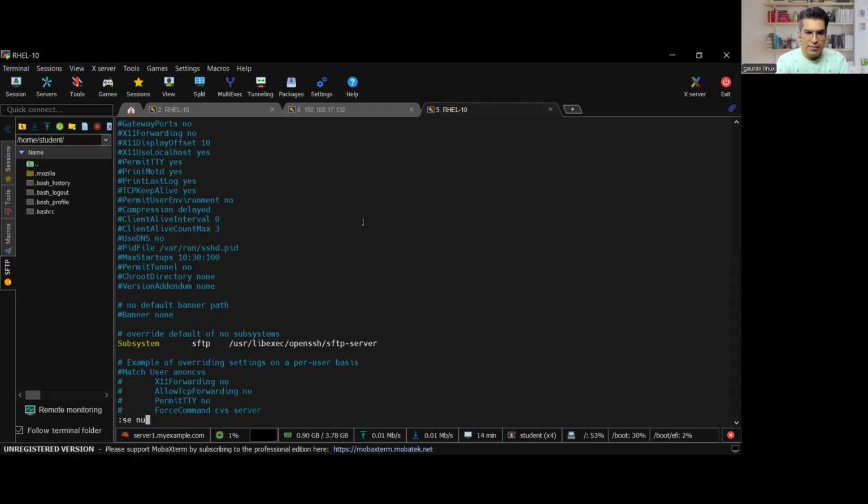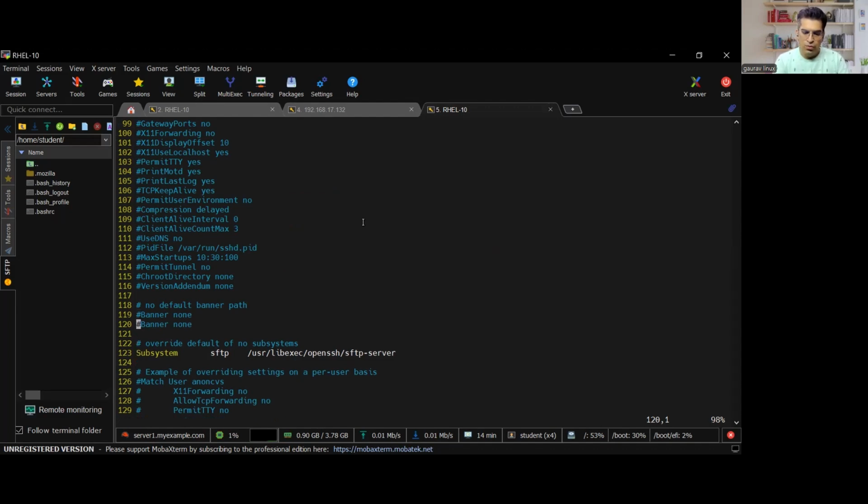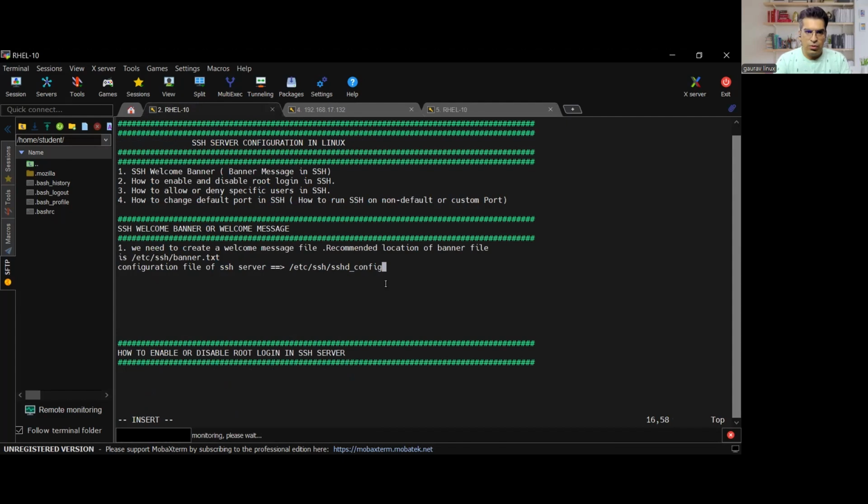Just for understanding purposes, let's see the line number. It is somewhere around line number 119. You'll see Banner by default as none. So what we do is uncomment this, and in place of none, I'll put my file, which is /etc/ssh/banner.txt, so the full path of my banner file. This is the entry which we need to make in this particular file.